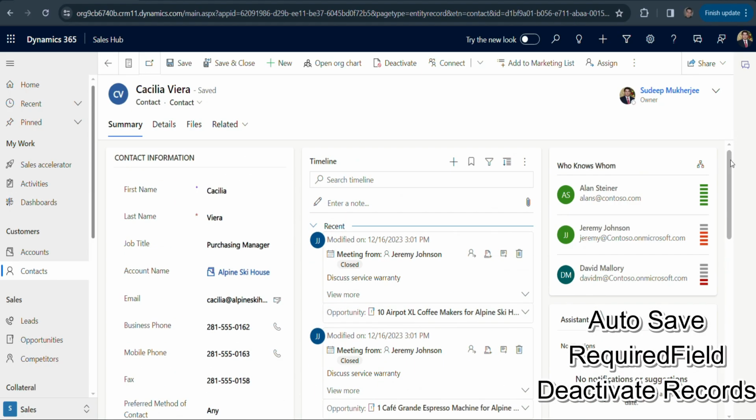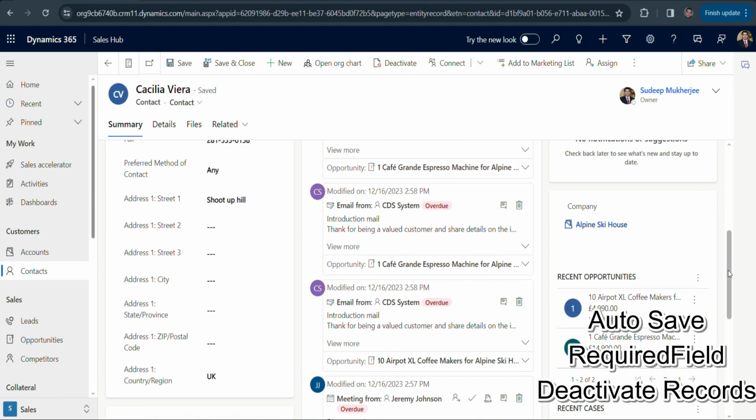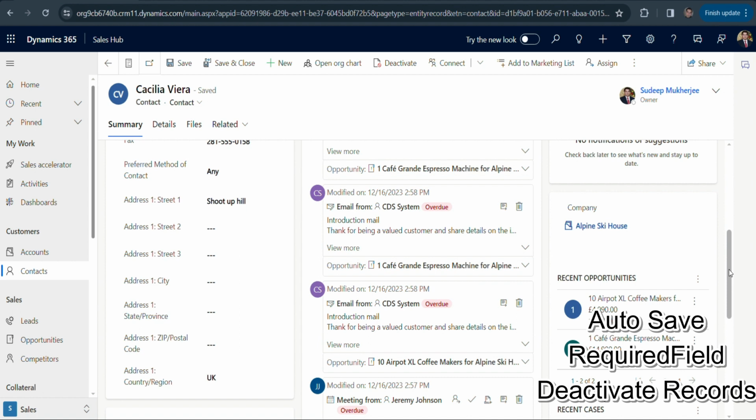Now this contact, as you can see, I have changed everything. The address and whatever, I've changed everything. How does it get saved? Simple. Click on the save button. That's it, and it is saved. Whenever you make some changes, click on the save button. It will get saved, or you leave it as it is. After a few seconds, it will automatically save it.